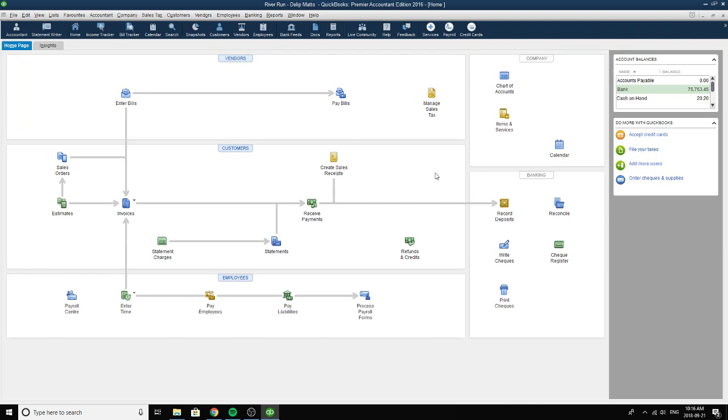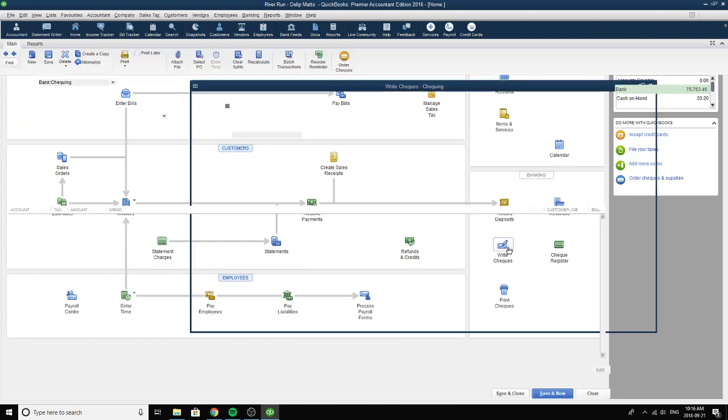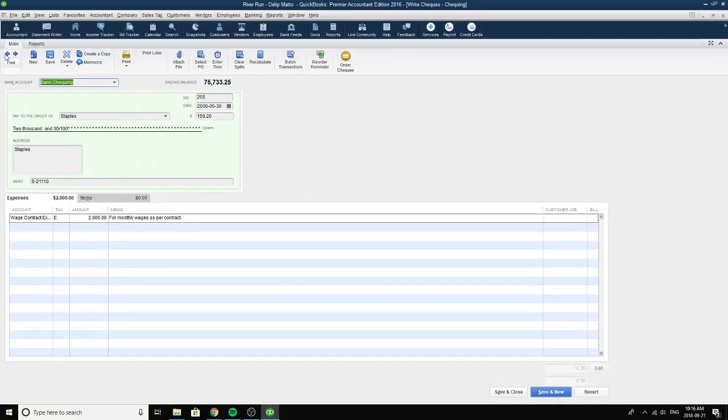So now we're on the second transaction on page 156. It's a cash purchase, so we're going to write a check. I'm just going to go ahead and find this.